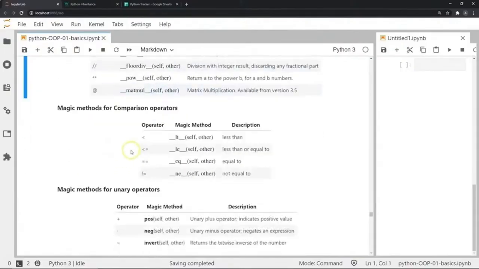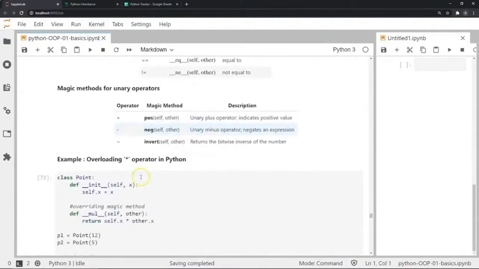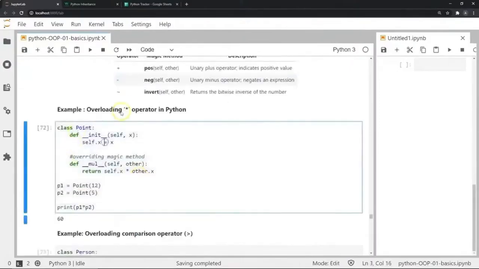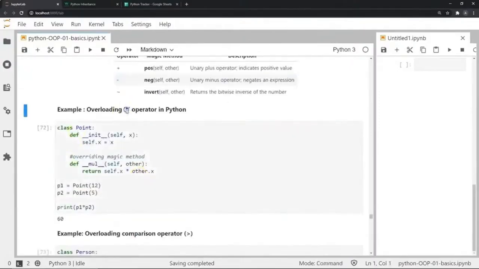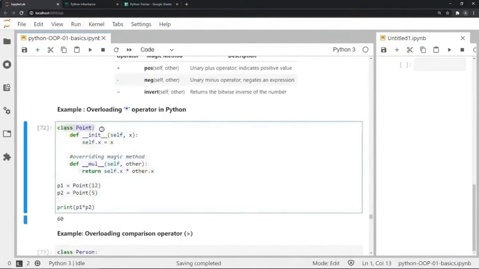Similarly, we can do this for comparison operators and for unary operators as well. So look at this example now where I'm going to overload the multiplication or the asterisk operator. I've again defined a class called Point. I'm going to define an initializer where I'm going to store some attribute x in self.x. Now I'm going to overload the multiplication operator to allow this asterisk operator to multiply two objects, for example 12 and 5. Usually I can just do a normal 12 times 5, but in this case my object is slightly different.